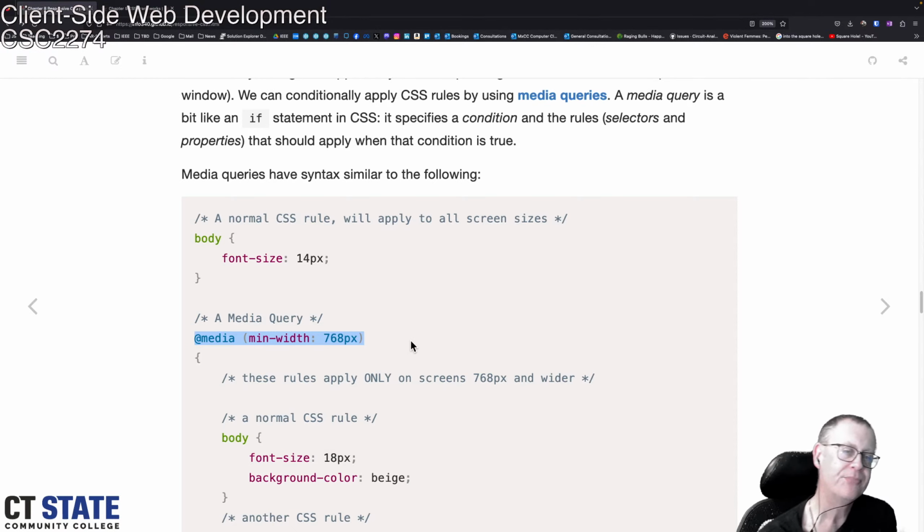Just like all other CSS rules, the last one wins. All right, so you've got to make sure that you understand the ordering of your rules and the ordering of your CSS files. If you use multiple CSS files, you've got to make sure you understand the ordering of those CSS files.